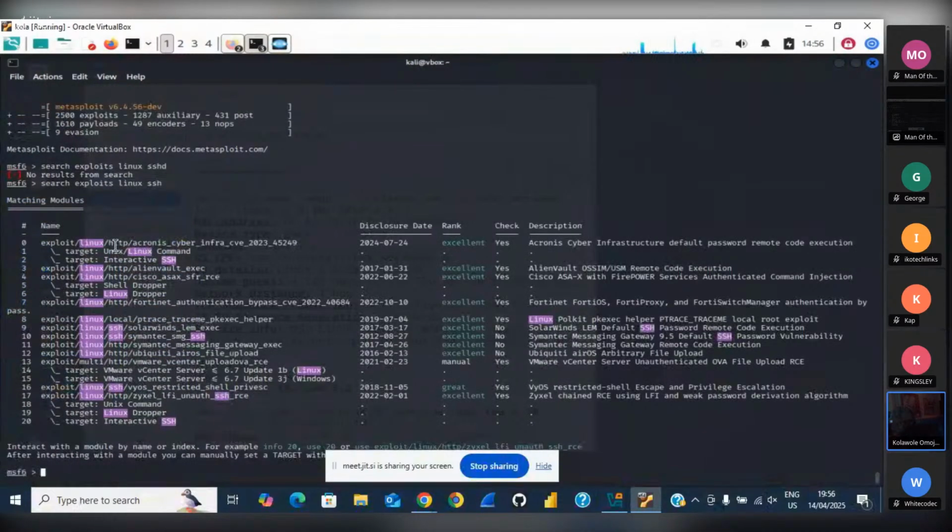Now that means in our exploitation, we can see the port in this one that is actually open, SSH, cyber infrastructure default password remote code. This is Alien remote code execution, Cisco. We don't need Cisco. Linux trace root exploit. Okay, so let's say we go for this.